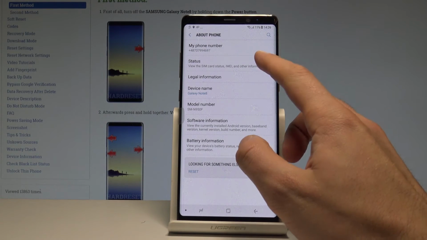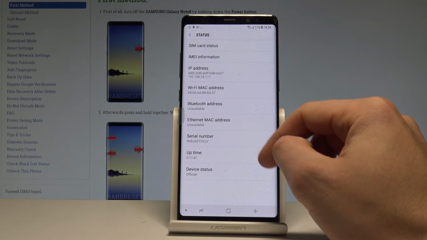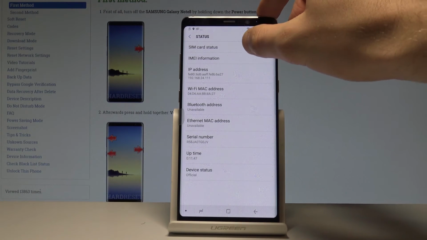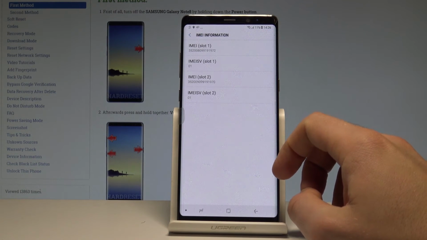Here you have to choose status, and as you can see here you've got the serial number. You can also find here the Wi-Fi MAC address and the IP address. If you would like to have the IMEI information, let's choose IMEI info, and here you've got the information about your IMEI.